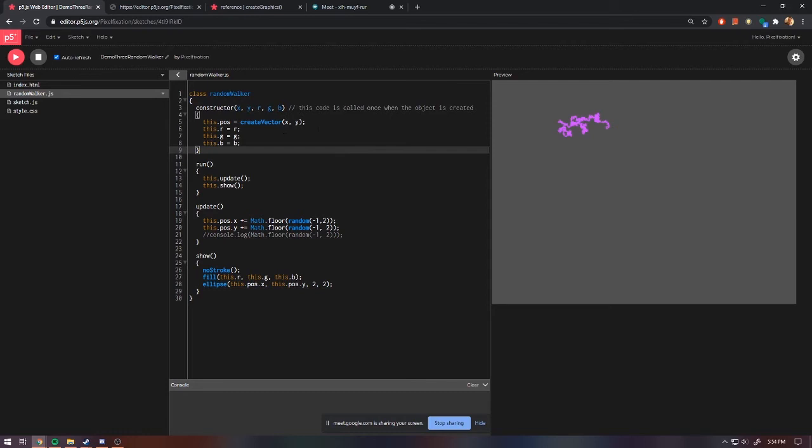So when I made this, I just thought about all the things a random walker needs. So he needs a position on the screen that he's going to store, because I'm going to change that every frame, and he needs a color. So to do that, I gave him an X and a Y variable, and then an R, a G, and a B variable for red, green, and blue.